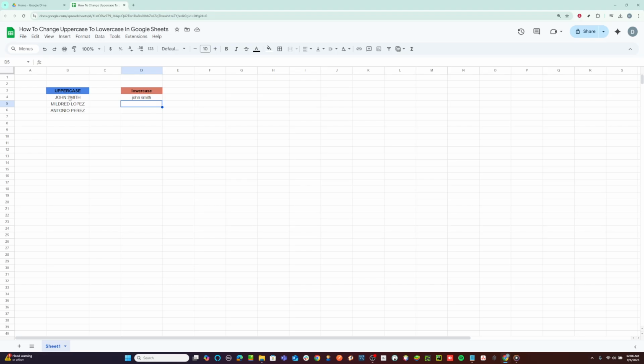If you have a list of uppercase text entries and you want them all converted to lowercase, you can save time by using the autofill feature. Simply click on the cell with your newly converted lowercase text and look for the small square at the bottom right corner of the cell. This is called the fill handle. Click and drag the fill handle over the range of cells you want to apply the formula to. Google Sheets automatically extends the formula to these cells, transforming all the uppercase text to lowercase in just a few simple steps. And there you have it.